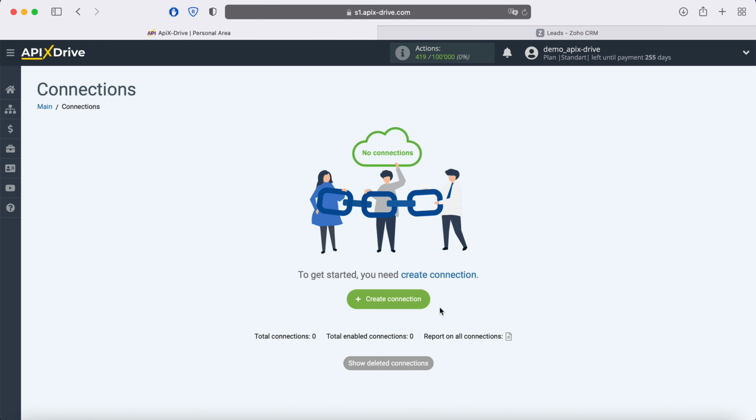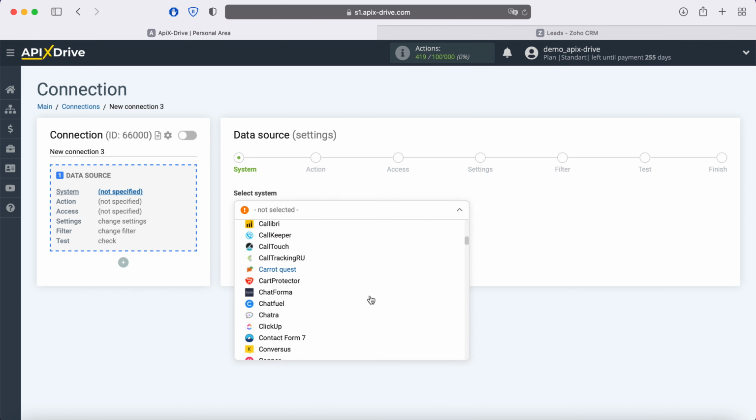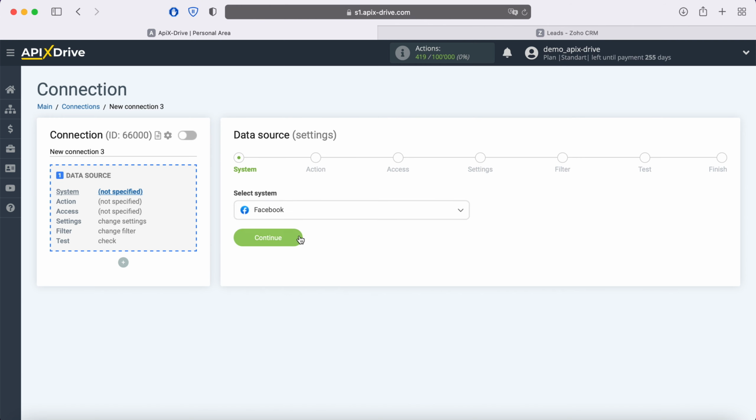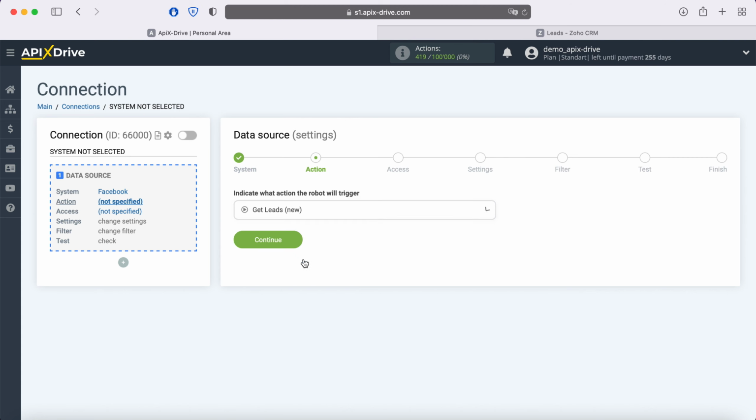First, you need to create a new connection. Next, you need to select the Facebook data source system. Now you need to specify the action. If you want to receive new leads, select Get Leads New.